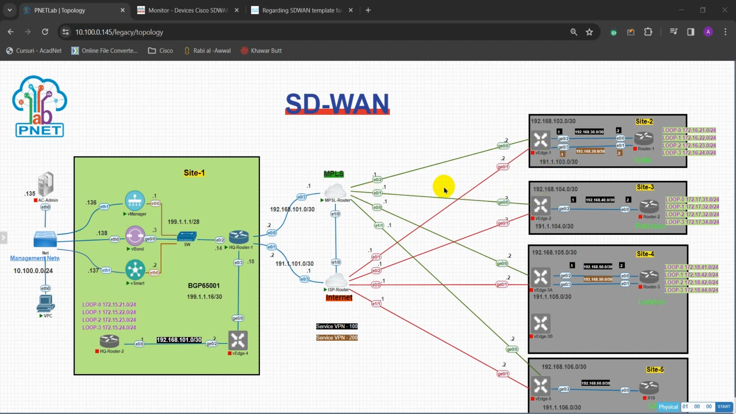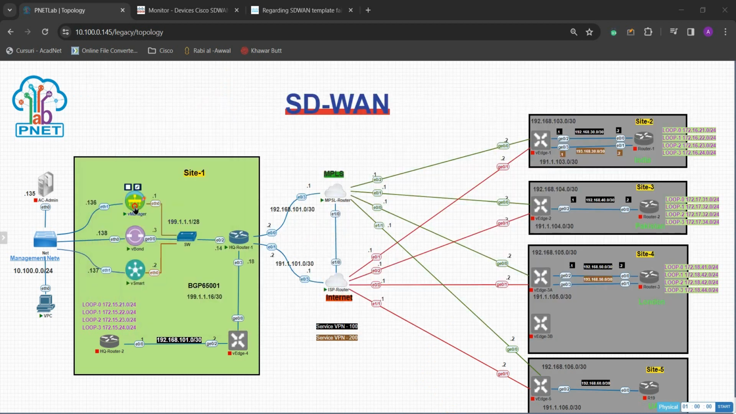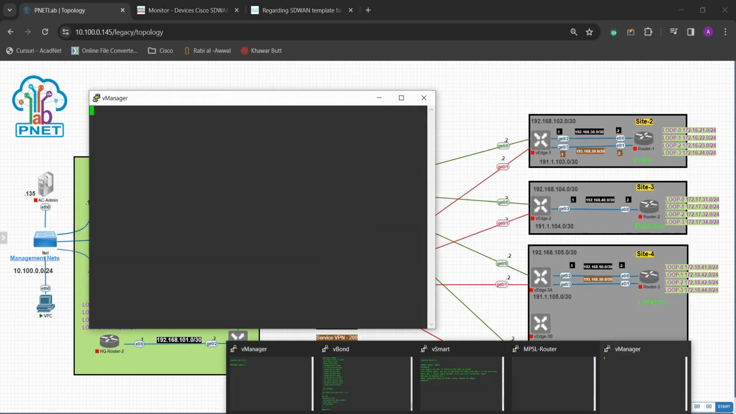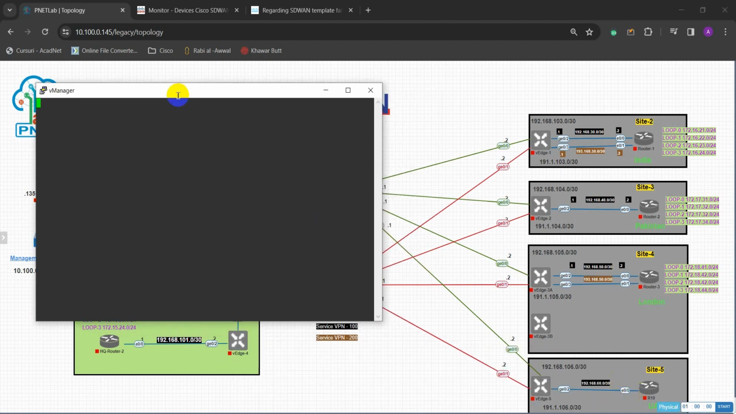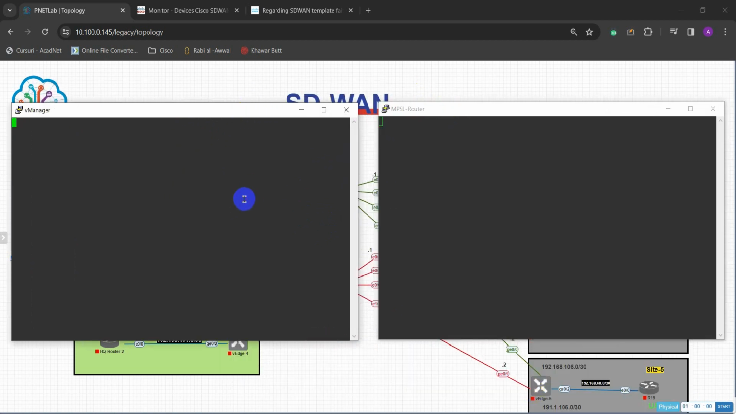So let's now start configuring the connectivity between these. For that, let's go to our MPLS router, and also we can check our vSmart, and we're going to use ping to test the connectivity between these two. Let's log in with admin and then the password.